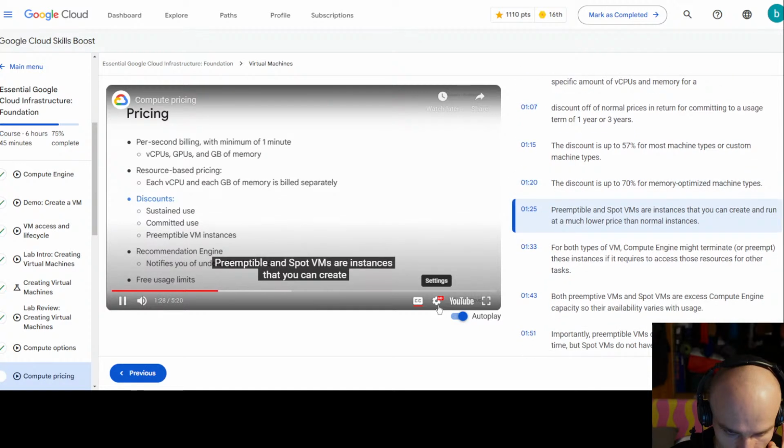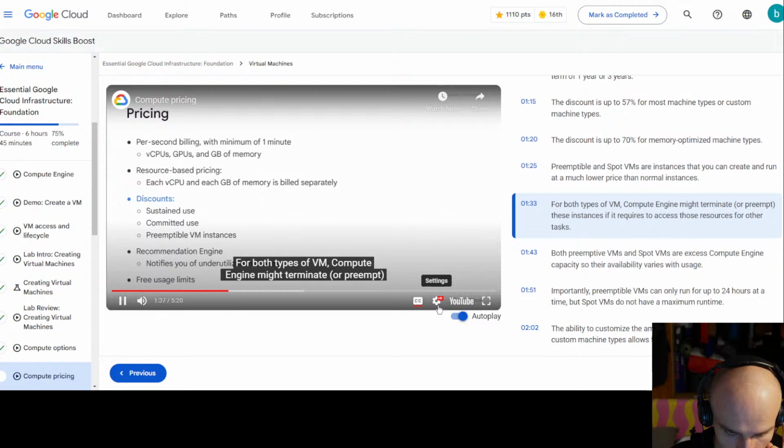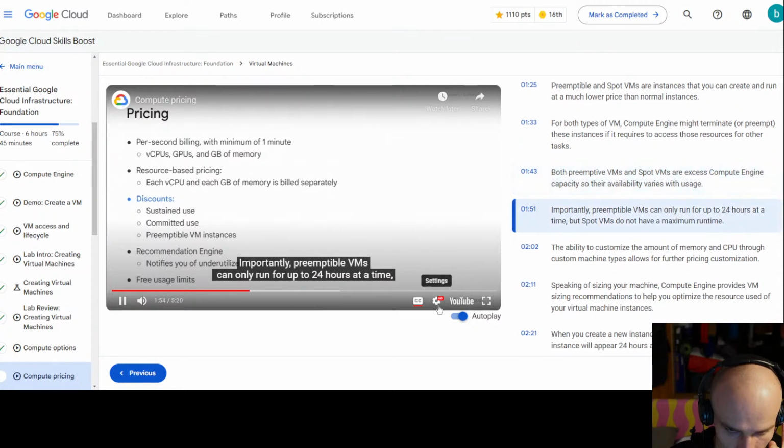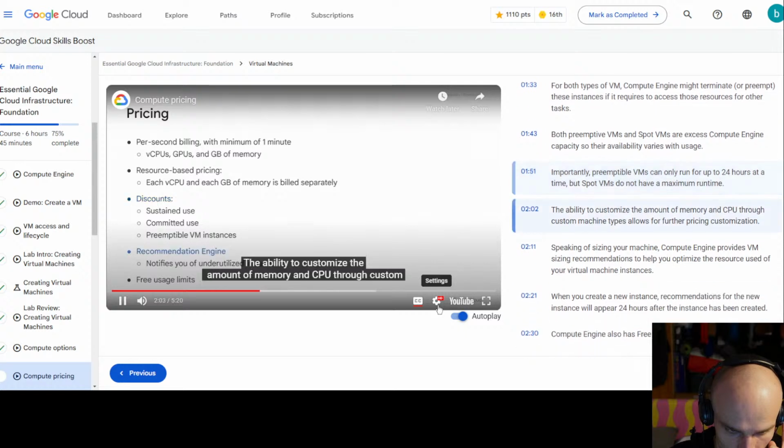Preemptible and spot VMs are instances that you can create and run at a much lower price than normal instances. For both types of VM, Compute Engine might terminate or preempt these instances if it requires access to those resources for other tasks. Both preemptible VMs and spot VMs are excess Compute Engine capacity, so their availability varies with usage. Importantly, preemptible VMs can only run for up to 24 hours at a time, but spot VMs do not have a maximum runtime.